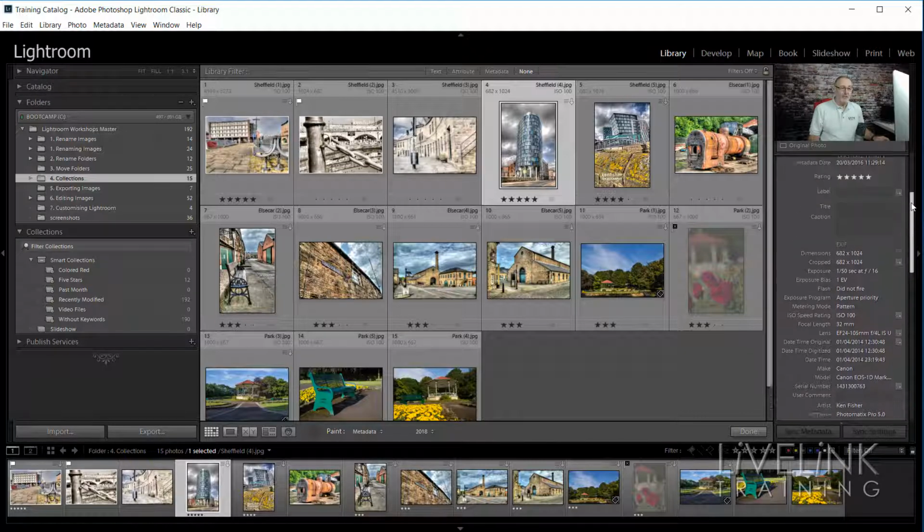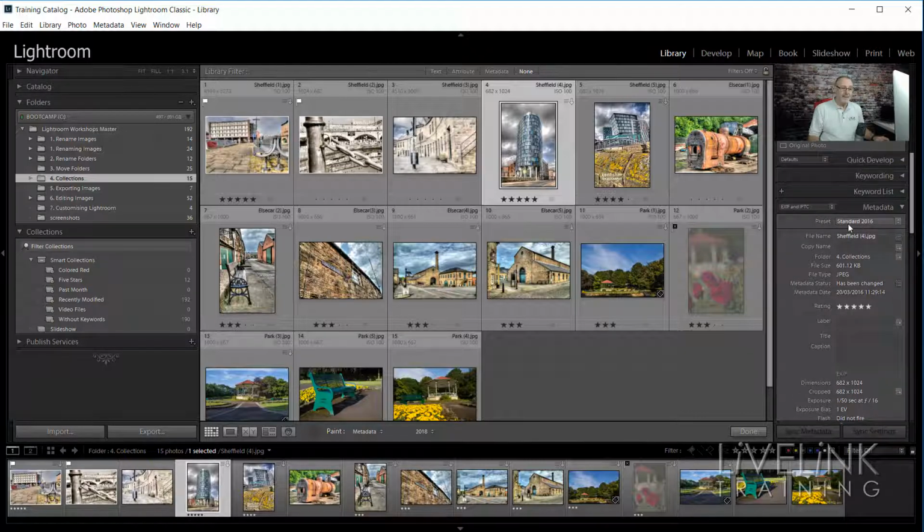And if we just look up at the top here, we can see that I've got a preset as my standard 2016 one, which is quite an old image this. But I've actually got one for 2018, which I could just click and I could apply it to this image. But I'm just going to use the tool.